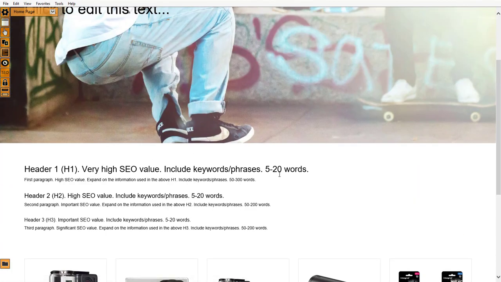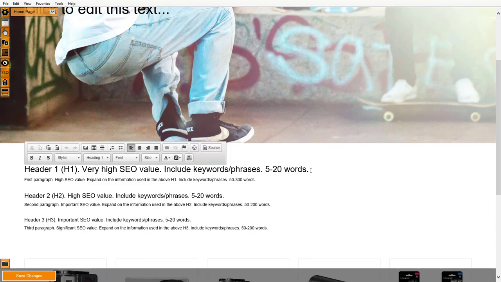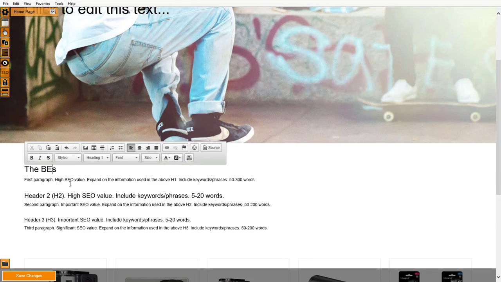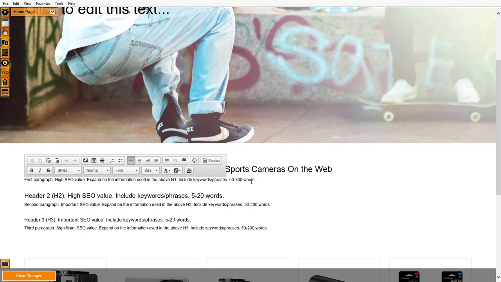Now we've got this SEO text here. So this is text on the homepage of your website. You want to put in things here that search engines are going to really like and want to read. So you might put here the best action sports cameras on the web. And I'm going to centralize these, I think it looks better with this particular thing if I put them in the center. Our shop.